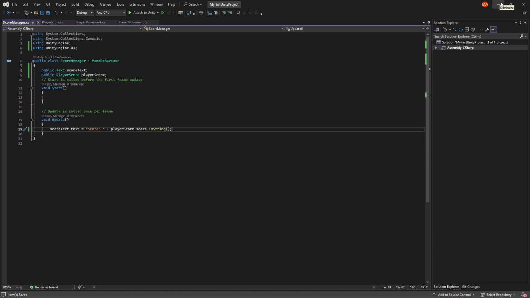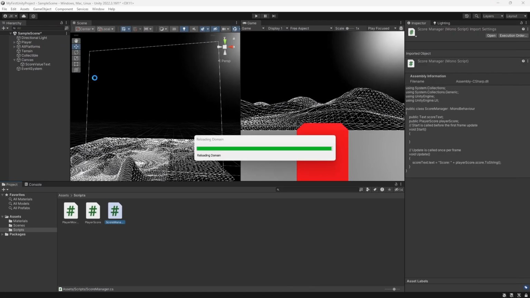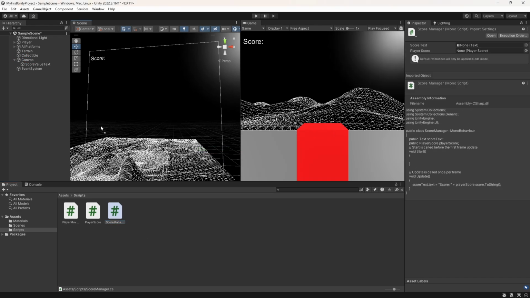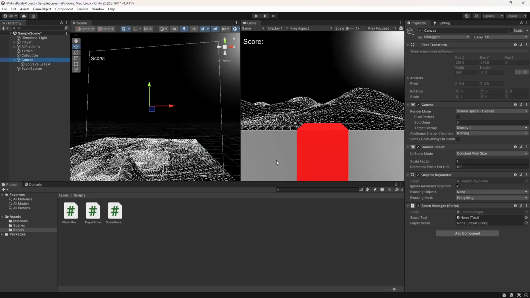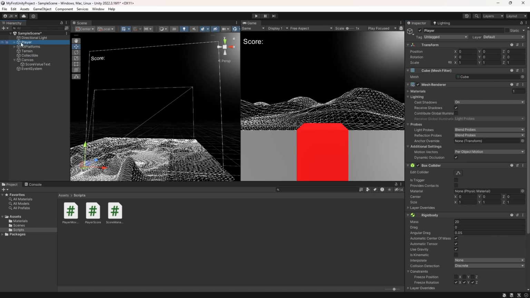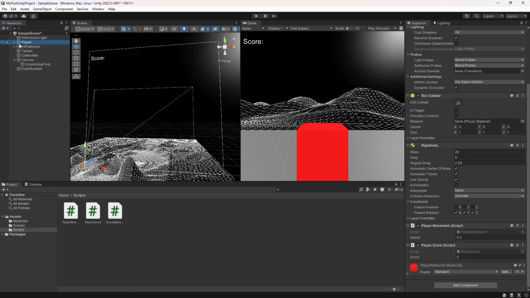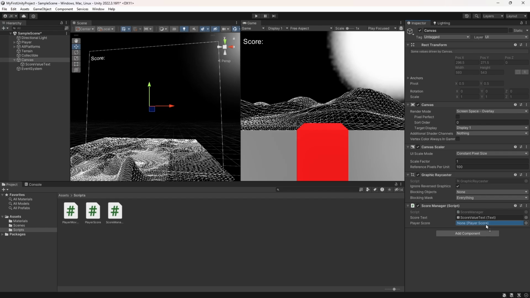Okay, so now we want to attach this script to the canvas. So let's just drag this over here. And we'll want to make sure that you fill in these spots. So in this case, the score text is the one I just dragged. It's underneath the canvas. And then the player score script is underneath player. Player score, and we'll want to drag it here. Now let's hit play to test it out.